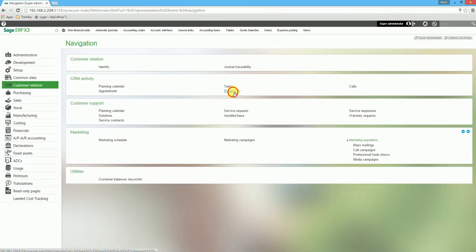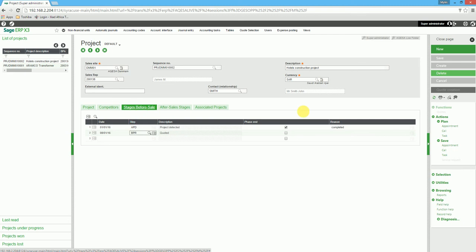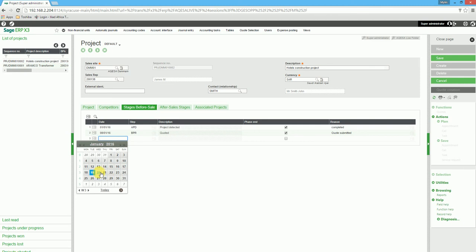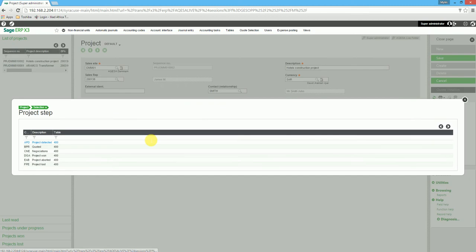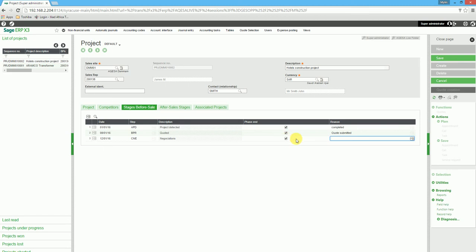We can once again update the project by going into Projects, selecting the project, going to the stages before the sale. We can now indicate that the quote has been submitted. We can also indicate the next stage, which is the step. We indicate whether the phase has ended. We can then add additional steps further to that, indicating if the project has been won, aborted, or lost. When we're done, we click on Save.